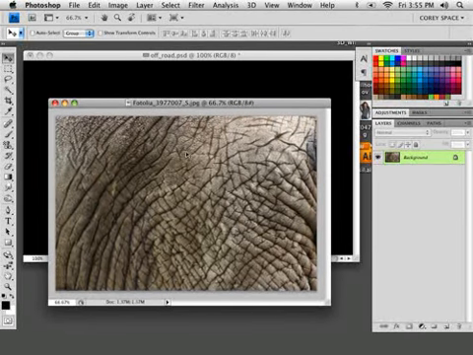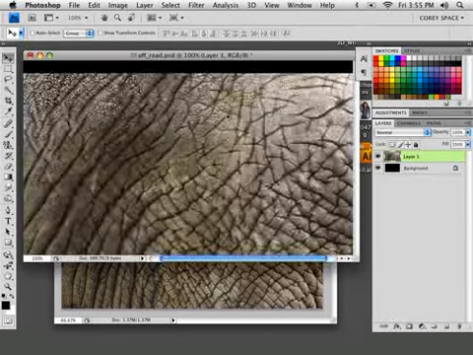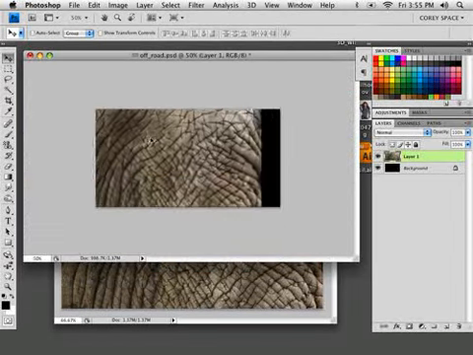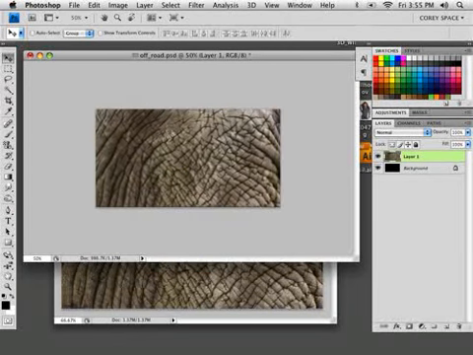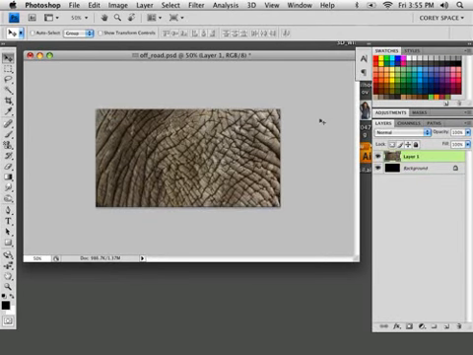So we know that it's going to be contained within the image that we're working on. I'm just going to drag and drop this into my working file here, and we'll just position this right about here. I'm going to go ahead and close this document because I no longer need it.